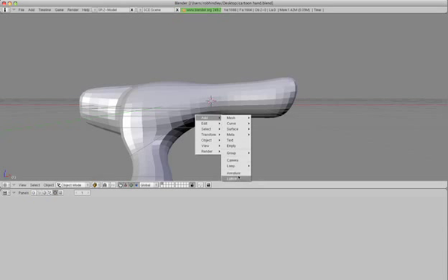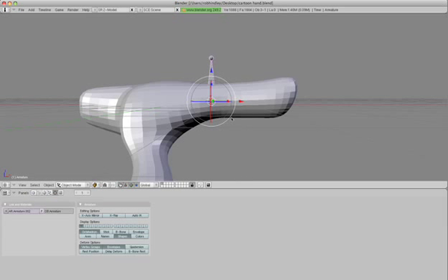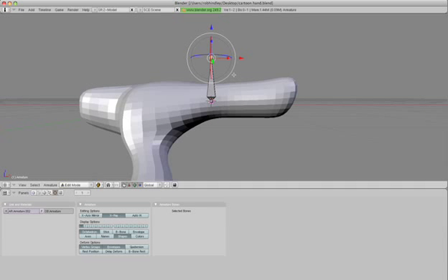Spacebar. Add armature. Then we want to go down here to the armature options and click X-ray so that we can see it when it's actually within the mesh. Hit the Tab key, then the G key, and drag it out to the end of the finger.